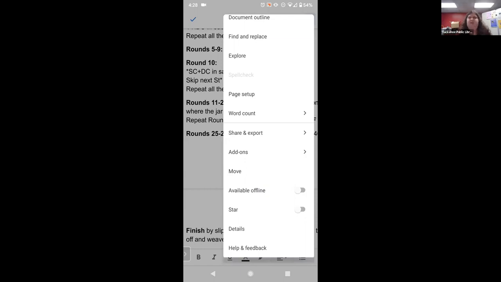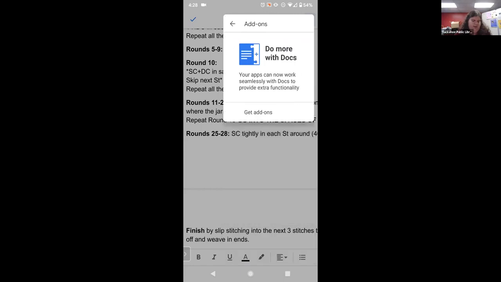You can also star it just like we did before, so it's easier to find. You can look at details and then help and feedback. And again, with the add-ons, you can add Google Translate on there or any of those other apps that you saw.